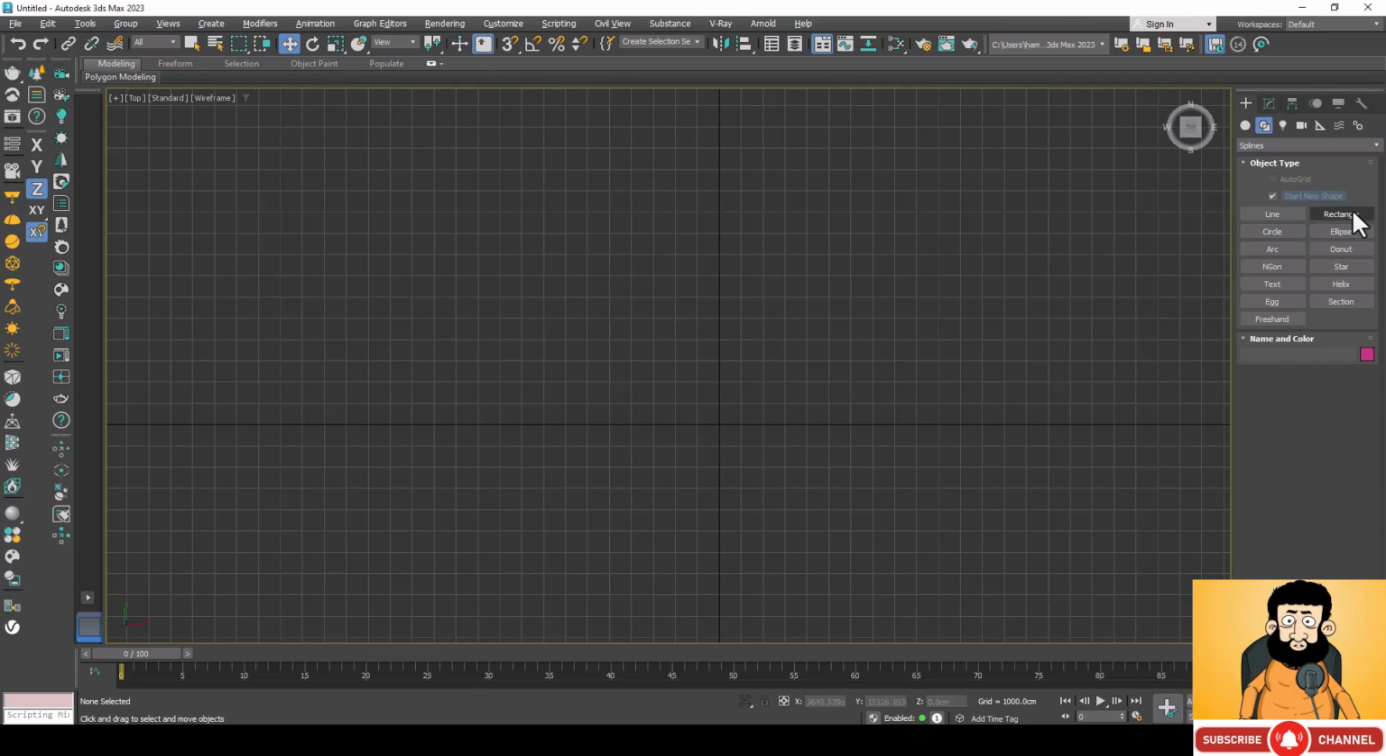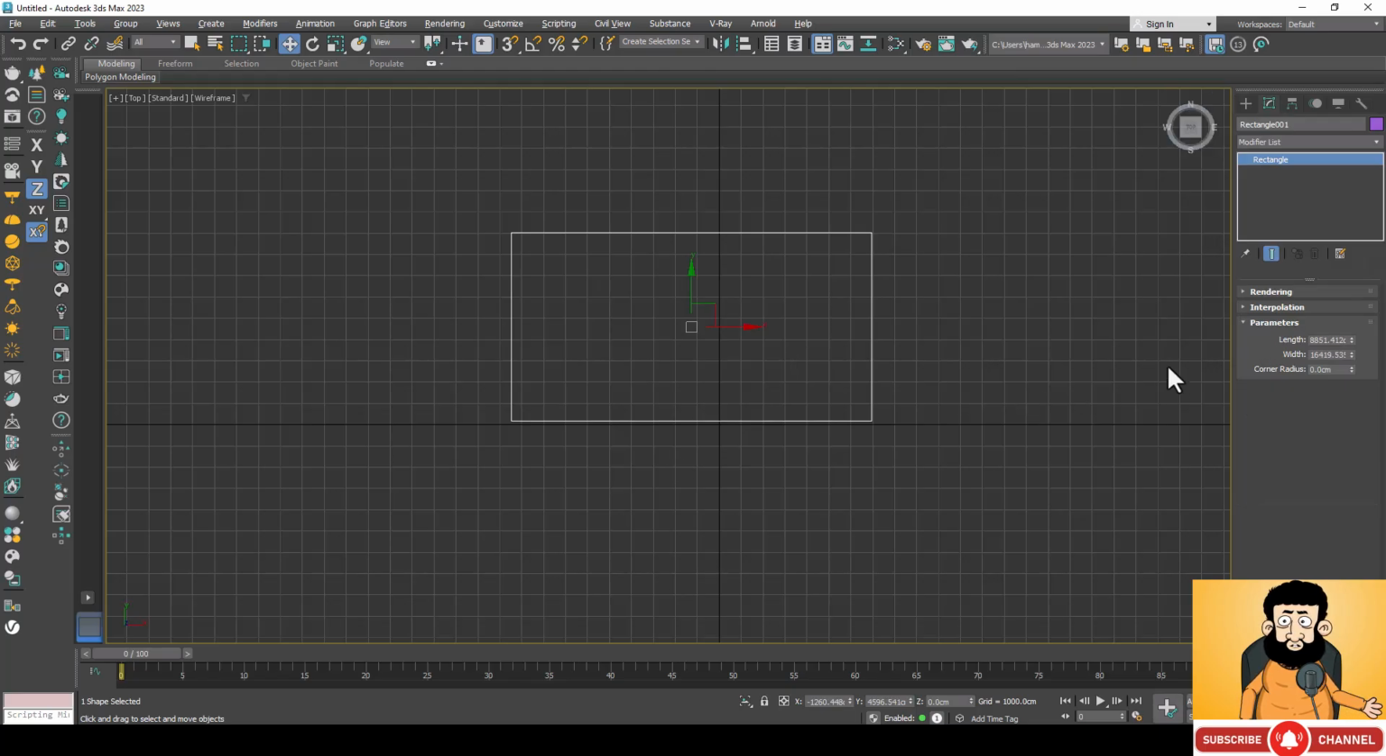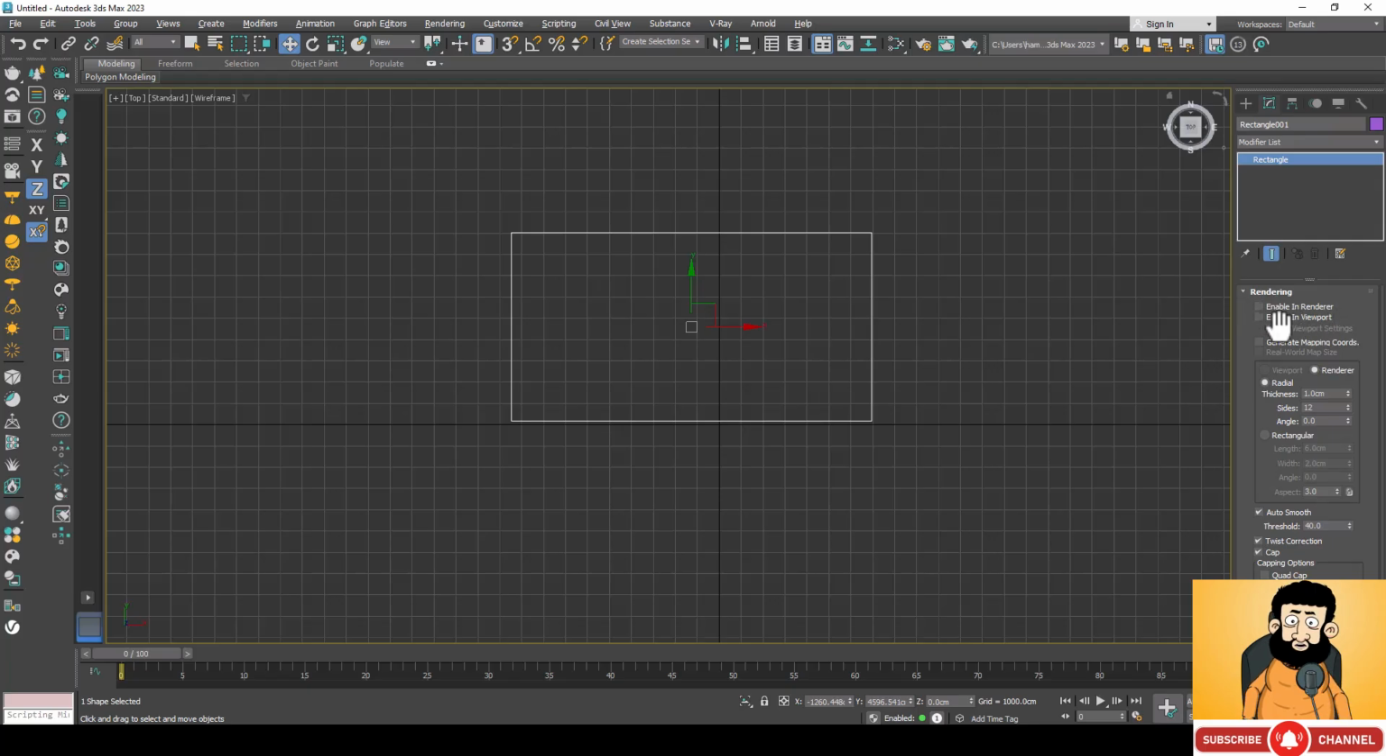Let's go to the rectangle tool. I click a starting point, hold and drag. I specify my end point. And I release. This is our rectangle. And we go to its settings. In this rendering section, we have two options: enable in renderer and enable in viewport. So what are these two options?